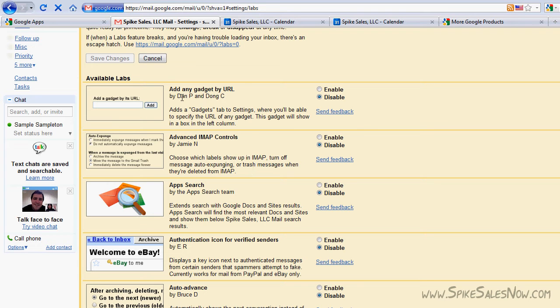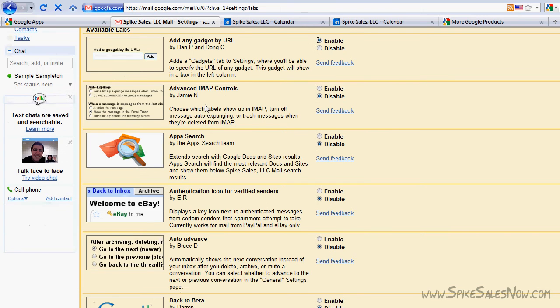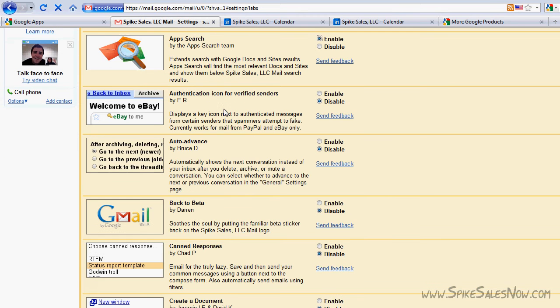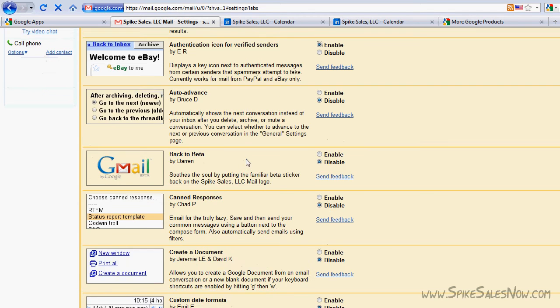The first one, add any gadget by URL. Yes, you want that enabled. Advanced IMAP controls, don't worry about. App search, I think it's pretty good, go ahead and keep that enabled. Authentication icon for verified senders. It can't hurt you to have it. It'll just display that little key next to it. So go ahead and enable it.